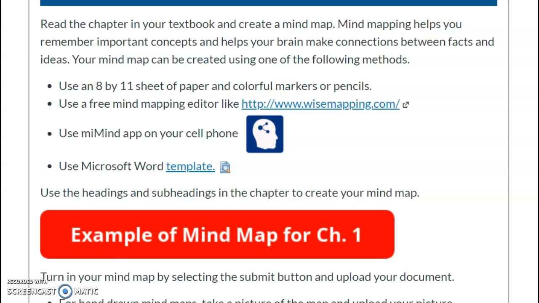Hi students, this is Mrs. Shields. I'm going to walk you through how to make a mind map. You will be making a mind map for some of your chapters in government.